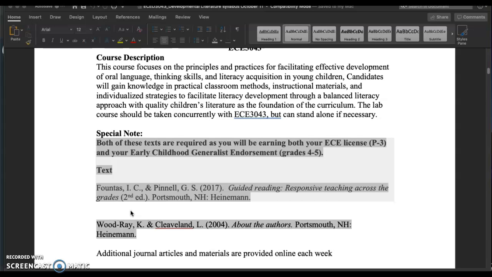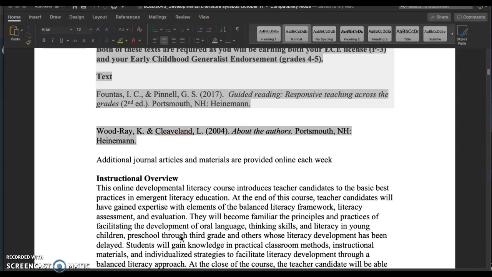Now, as you already know, 3041 is the lab that goes with 3043. In 3041, you are going to be practicing the elements of a balanced literacy program with the student. Our texts are Guided Reading, Responsive Teaching Across the Grades, the second edition by Irene Fountas and Gay Su Pinnell, and About the Authors by Katie Woodray.